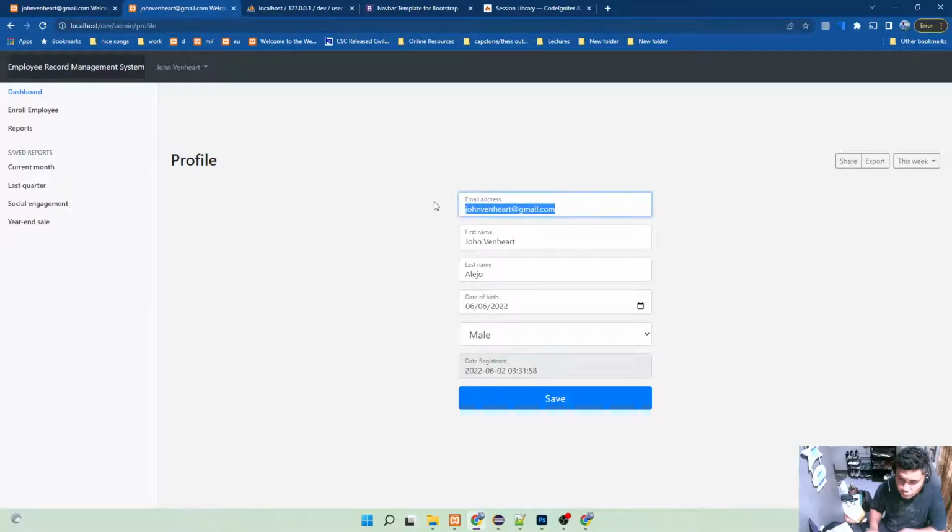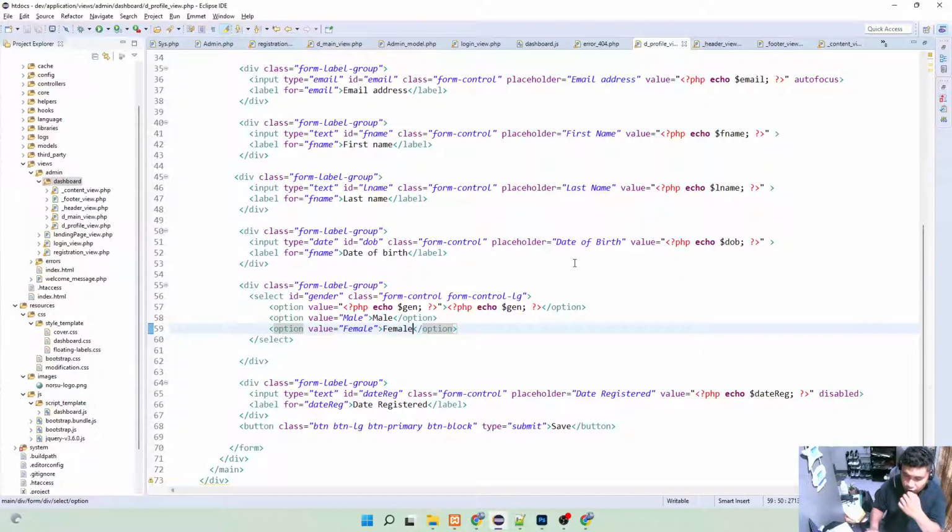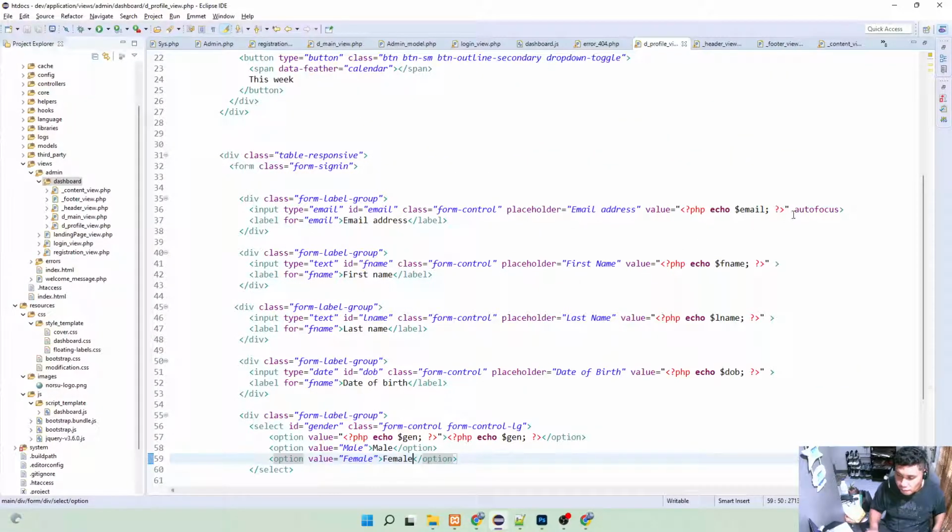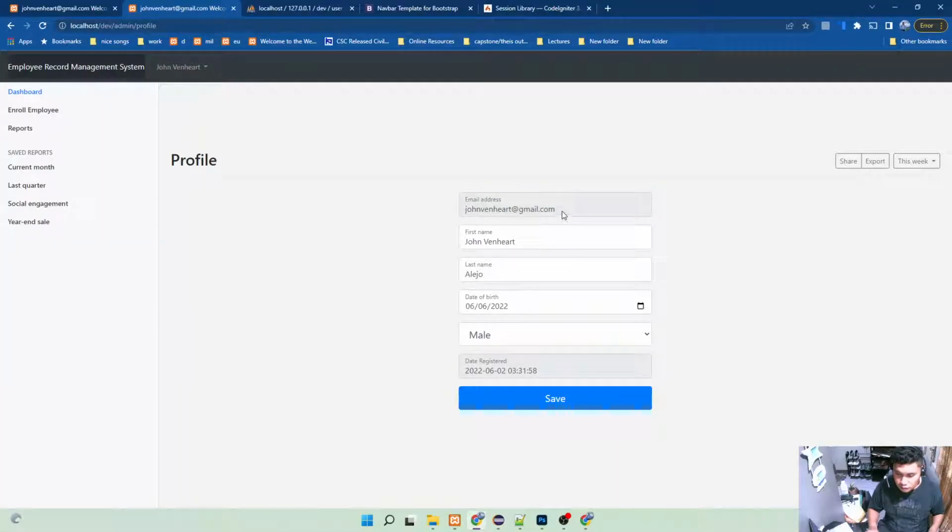To finish it out, we don't want to update this email address, because this is very important to us. We don't want to change this, so we need to disable that. Add disabled. Save, refresh. So the only things we can update are the first name, last name, date of birth, and the gender. All the things that we need for our profile for now.